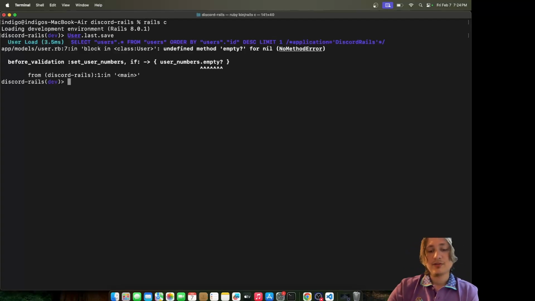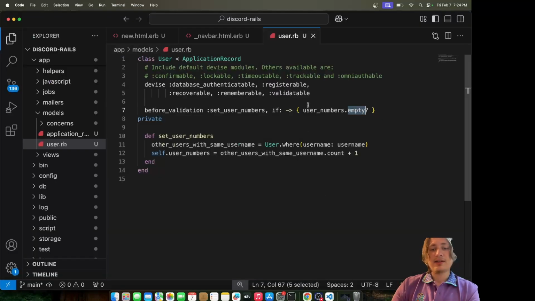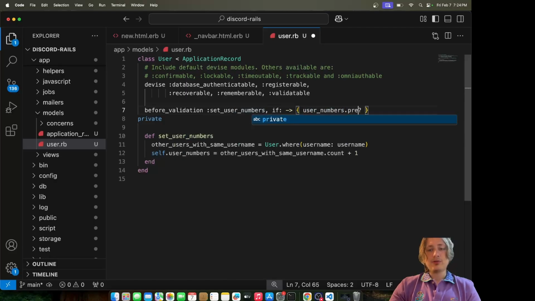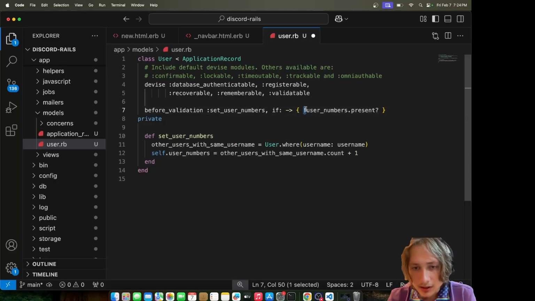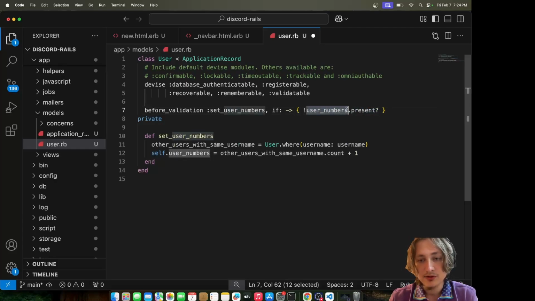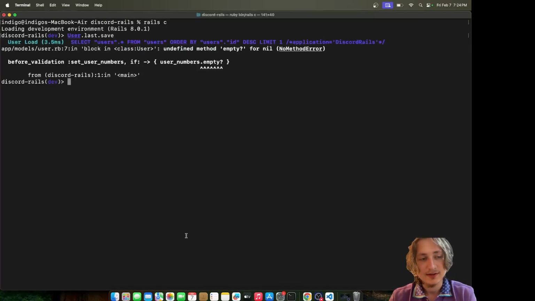So I guess empty doesn't work because the user numbers is already nil in the database. So what we can do is say dot present, and put an exclamation point before this code, and it'll just check if not user numbers are present. So if it's nil, or if it's blank, or anything like that.